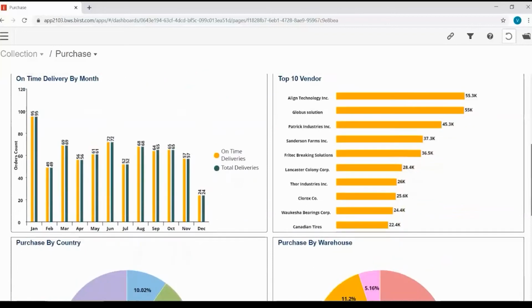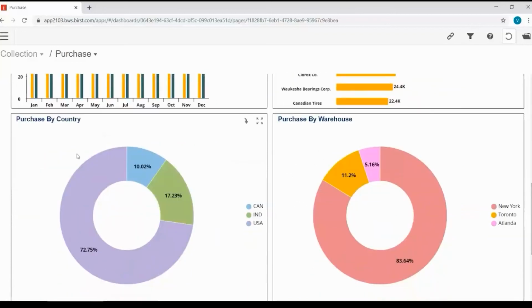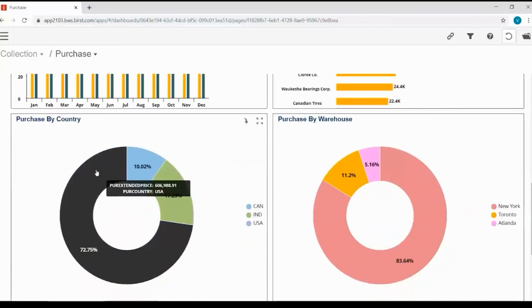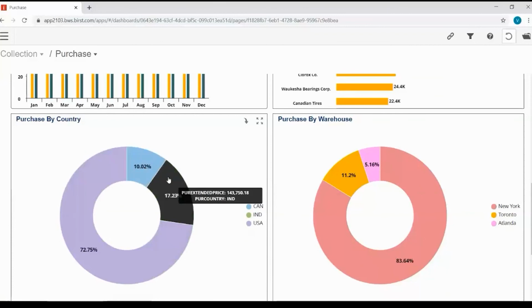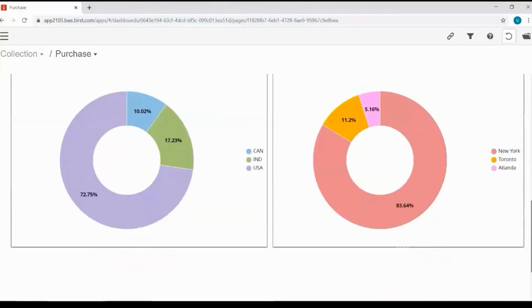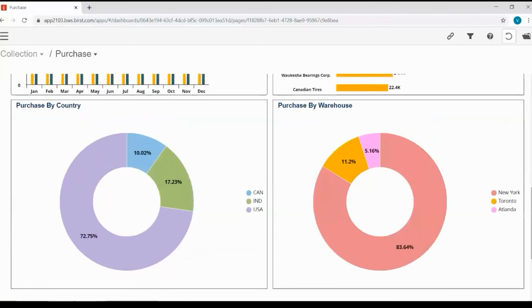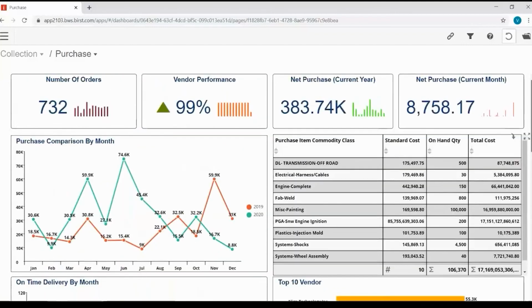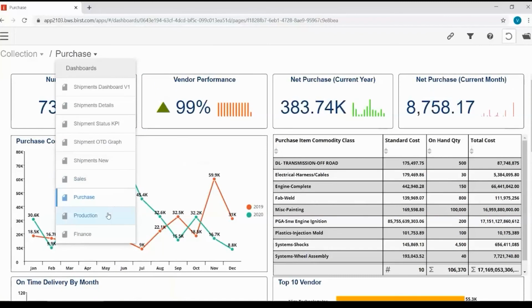So you have your top 10 vendors, you have your purchase by country. In this way you can see that most of the purchase has been done in USA, and then Canada, and then India is doing like 17% of sales. You do have your purchase by warehouse, where you can see Atlanta is the most purchased warehouse where we are buying a lot of things. So let me go back to the production.